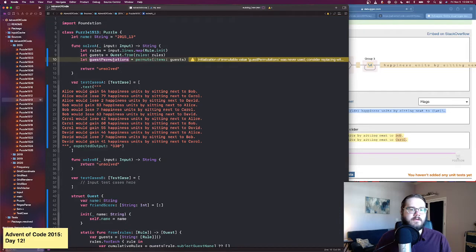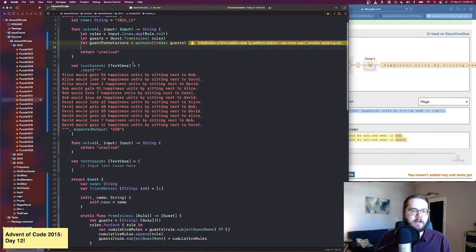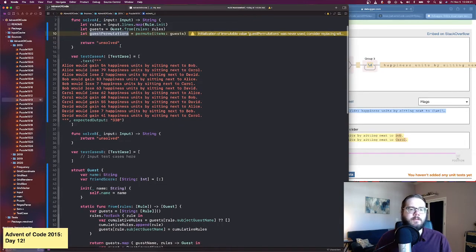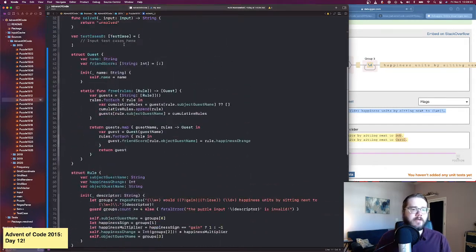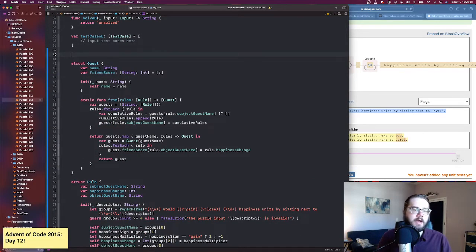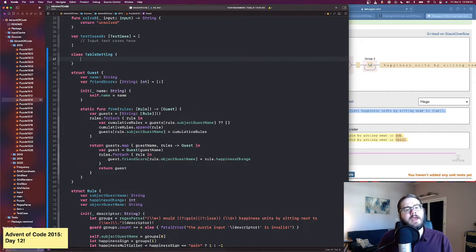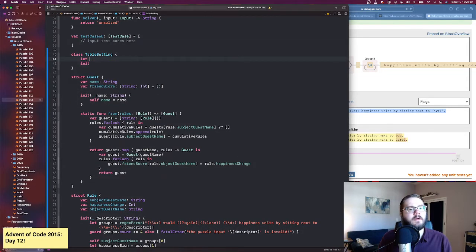Yeah, it's going to say it's not used. Show me. Why isn't it giving me a tooltip? All right, whatever. I'm pretty confident this is going to be an array of arrays of guests. Okay. So now the last thing I need is a table setting. I'm going to give that a struct table setting. Maybe it should be a class. I'm going to make it a class table setting, and in it, no, we need a var. Should it be a let? Let's make it a let. Guest arrangement. Guest arrangement is an array of guests.